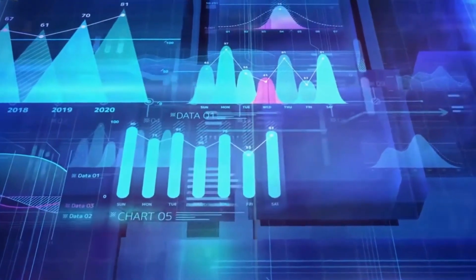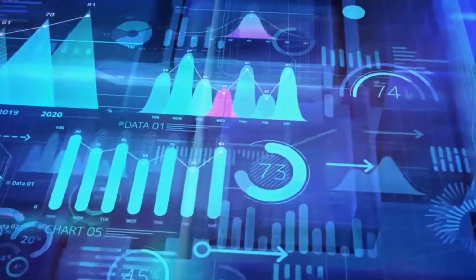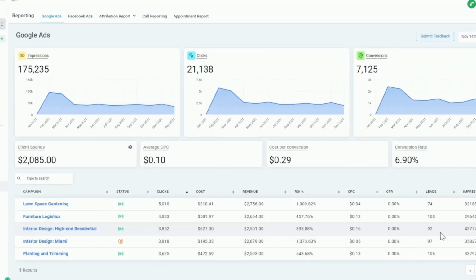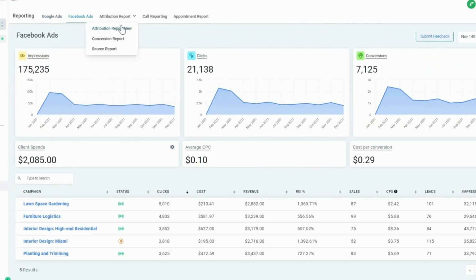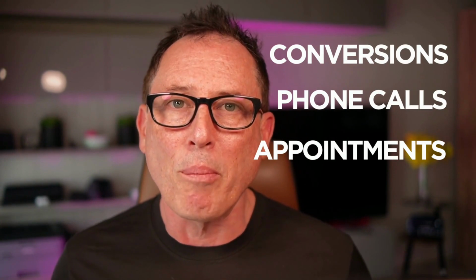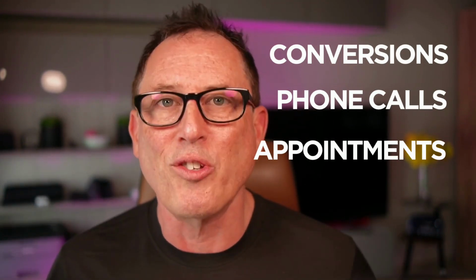Integration is seamless. GoHighLevel Analytics works harmoniously with your existing tools, enhancing your overall marketing strategy. And for those of you who love details, GoHighLevel Analytics offers in-depth reporting on Google Ads, Facebook ads, and more. You'll get a comprehensive view of your full marketing effort. Whether you're tracking conversions, monitoring calls, or analyzing appointment data, GoHighLevel has you covered.